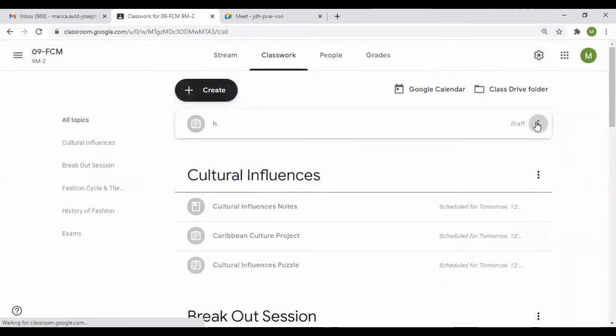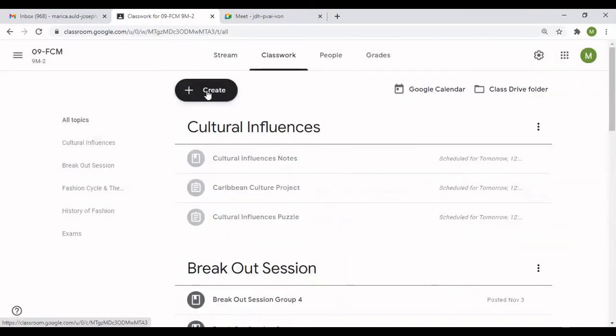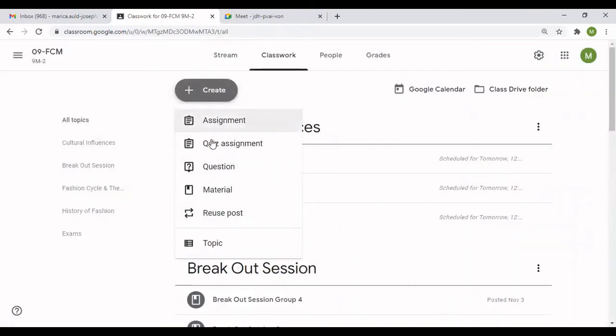All right, let me delete that one because I've made a draft right there. All right, so we have, as I said before, assignment. You go to quiz assignment, you can do a question, you can add materials, you can repost some materials that you did. You can just add a topic right here at this section as well.